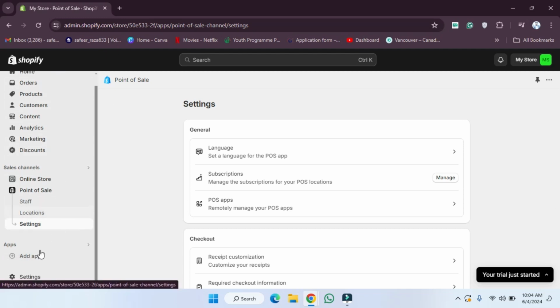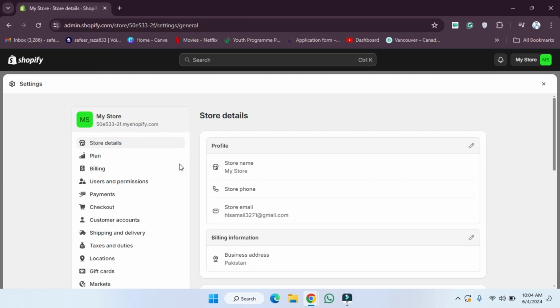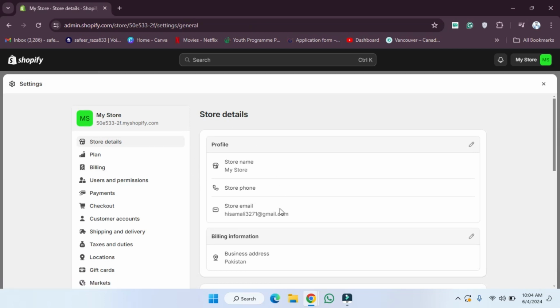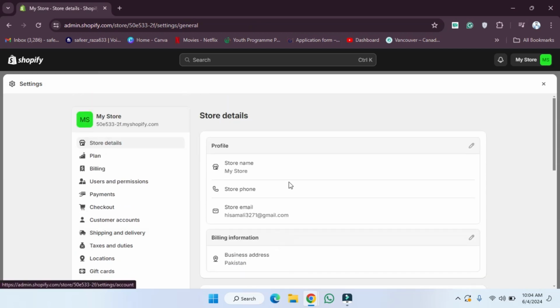And after creating an account, we have to click on the settings. After clicking on settings, as you can see, the details are opened here. All types of settings are provided here. We want to change our basic store details.